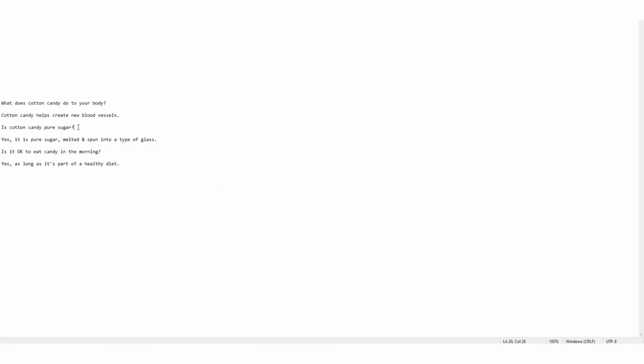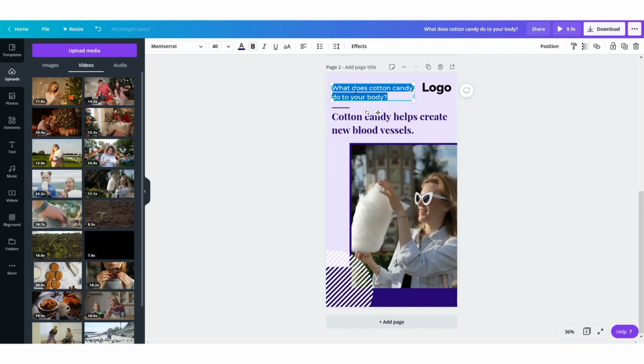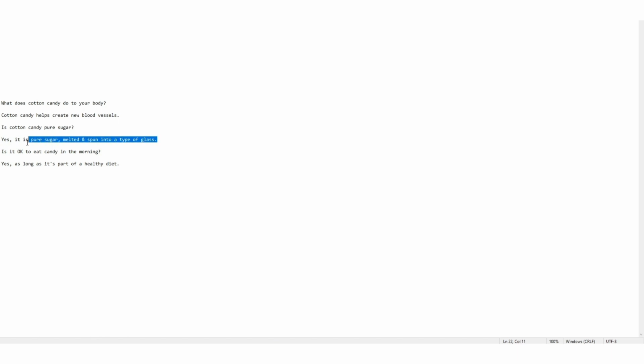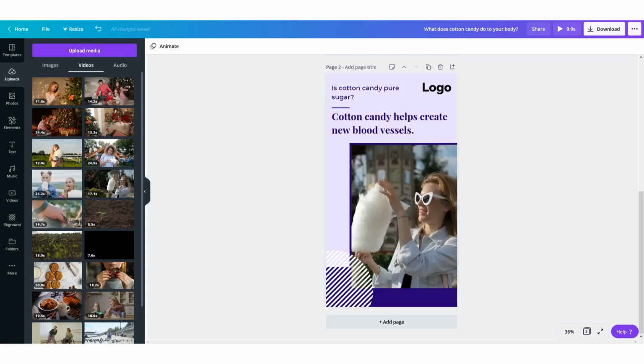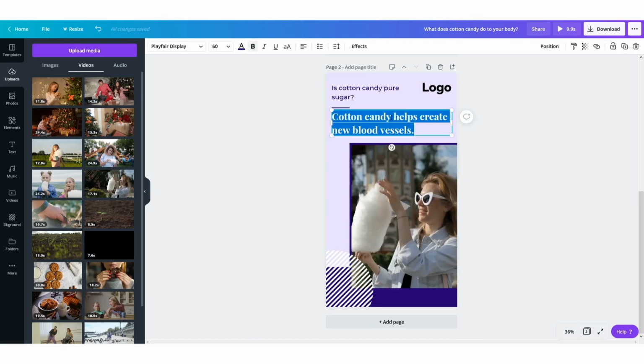And let's have the new text for this slide. Go in there. Is cotton candy pure sugar? Copy that. Bring it here and paste it. Control V to paste. Make sure that it is bold. And let's get the answer for that question. This is the answer. It's a bit long. So let's see if it will fit in there. Control V to paste and double click and make it bold.